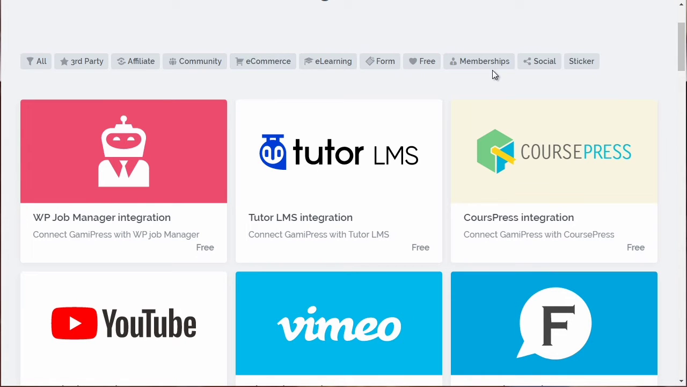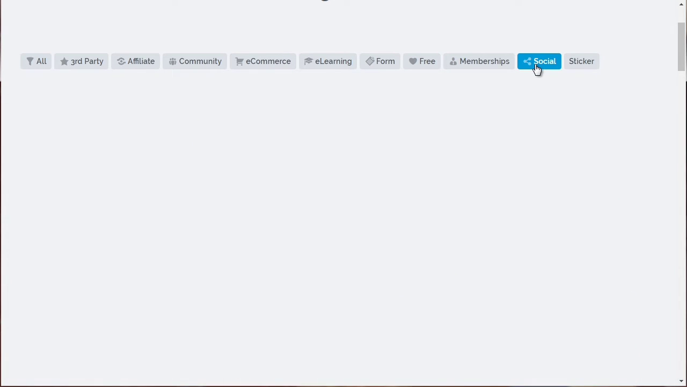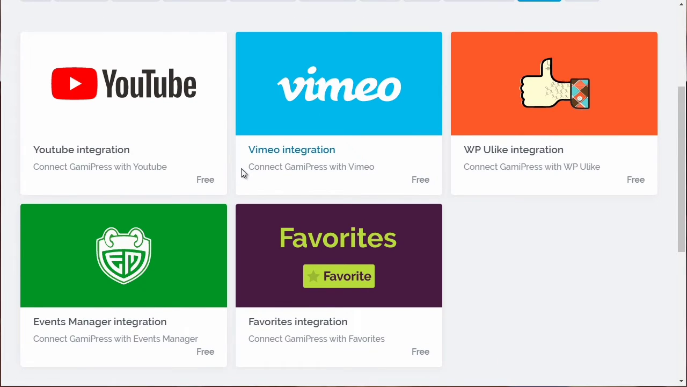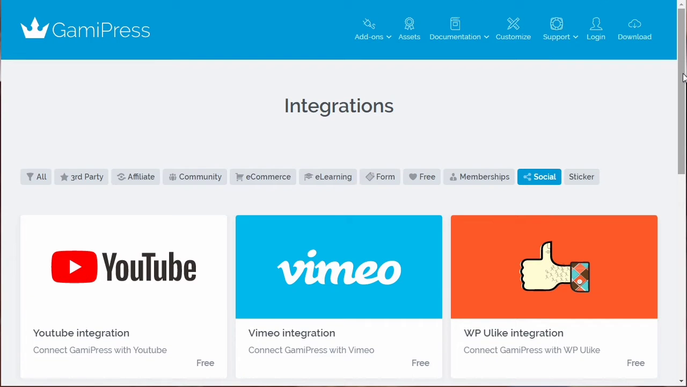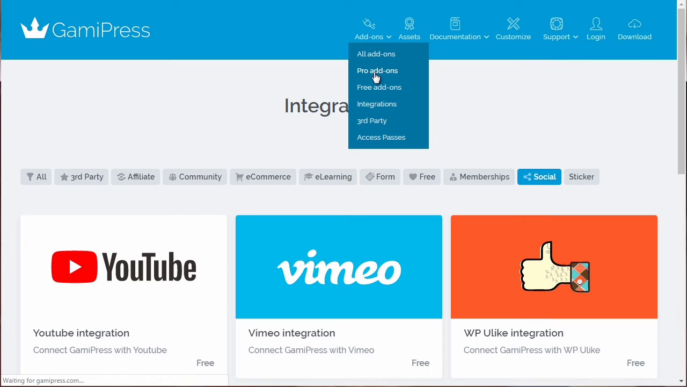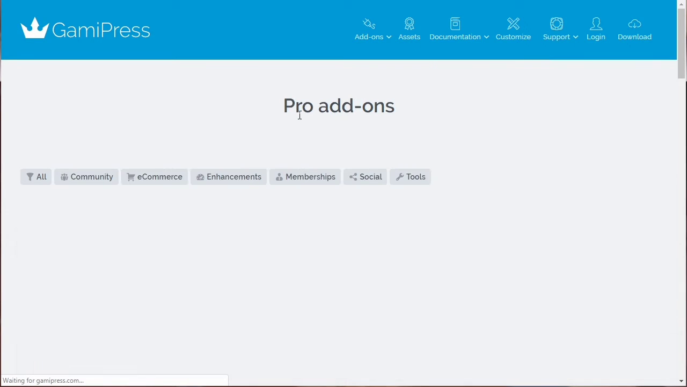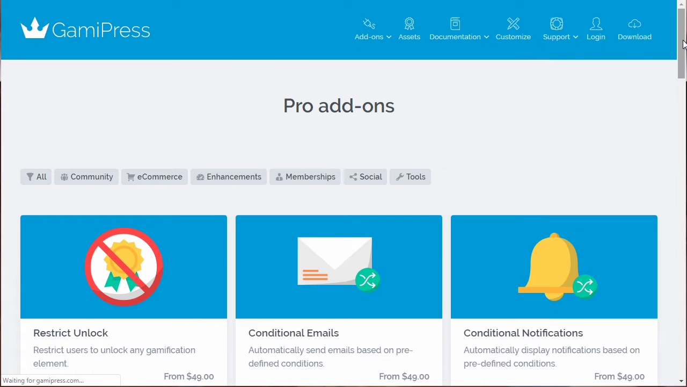For example, you can click on social. You could connect GamiPress with YouTube or Vimeo. In other words, you can give people points based on whether they watch a certain amount of video. They can do other things. Let's click on all. In fact, I'll click on Pro add-ons. They have free add-ons that you can use, and they have Pro add-ons as well.